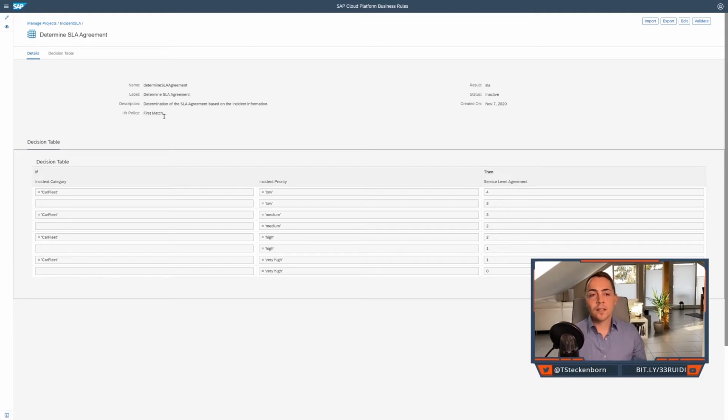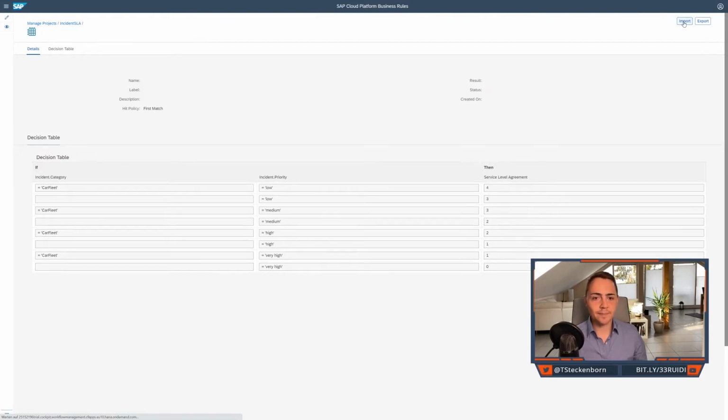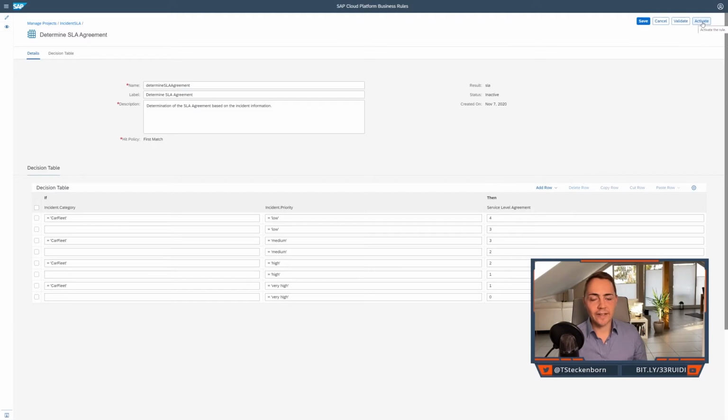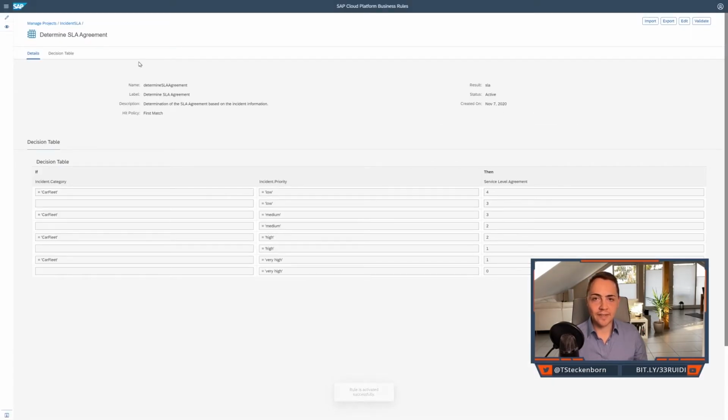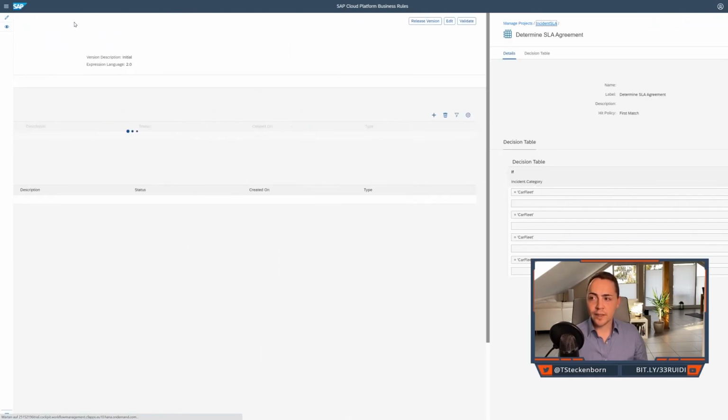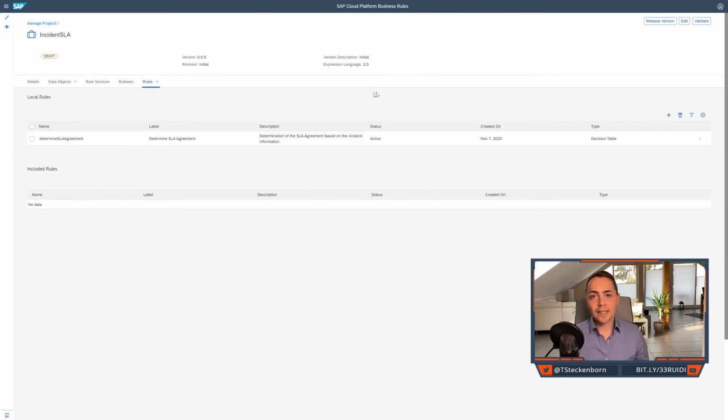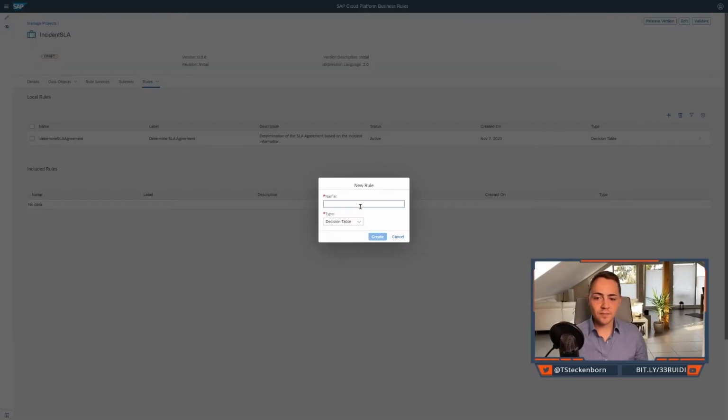All right. So with the decision table being re-uploaded, we need to reactivate it again. So click on the edit button and click on activate. Now our SLA agreement is activated again. Let's go back to the main menu and let's create a text rule. In order to do that, click on the plus again. This time we will name it determine due date and we'll give it the type of text rule. Click on create.